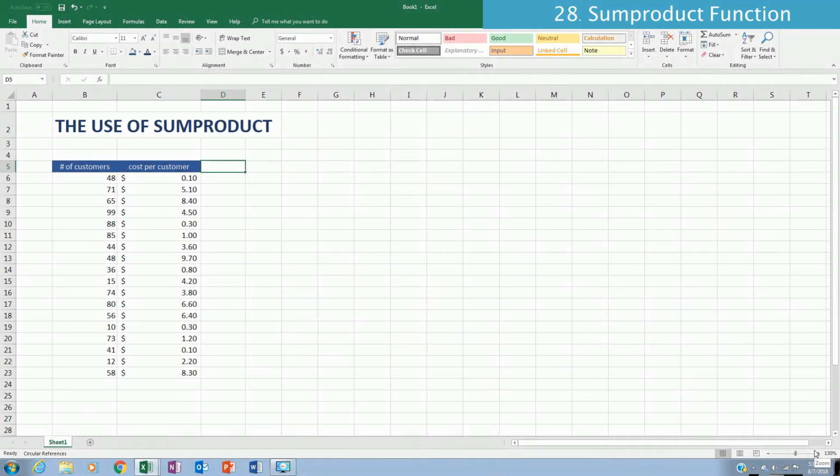Sometimes you're given a task in which you have to get the sum of the products of each of the rows that you have in your data. So there are actually 2 ways on how to do it. The first way, which a lot of people do, is to create a field. So in this case, let's create a total cost field.